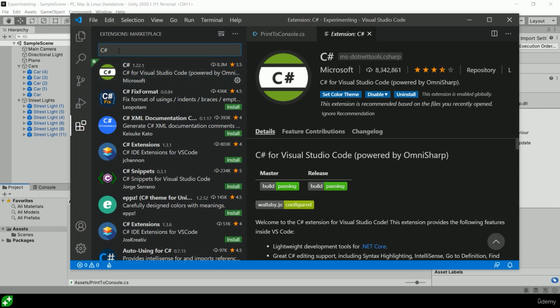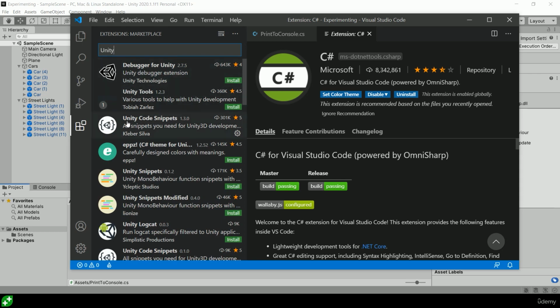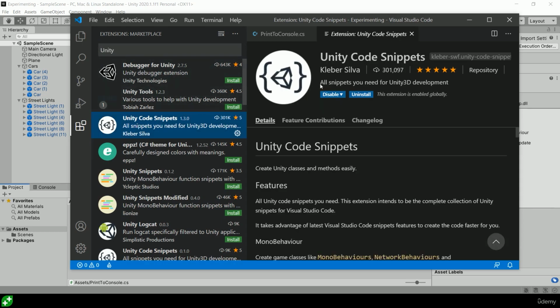After you've done that, we need to install our Unity extension. So type in Unity, and for me, I'm using Unity Code Snippets. If we click on that, once again, I've just got uninstall, but for you, you can go ahead and install that. Now, these change from time to time. They're going to be updated. Some will go out of date. New ones will come along. So long as you're using something that gets the job done, it doesn't really matter which one.